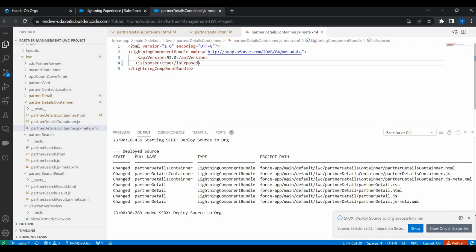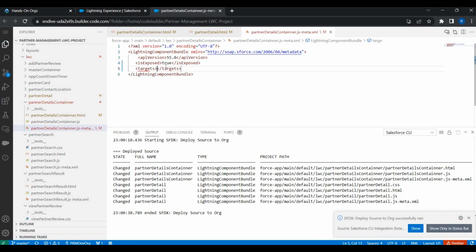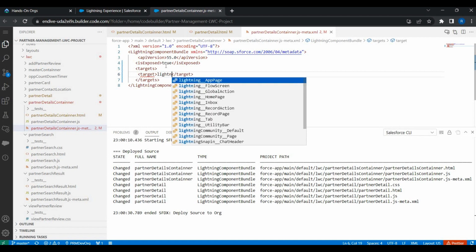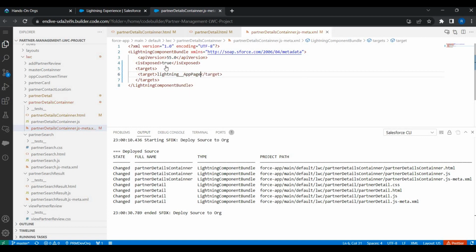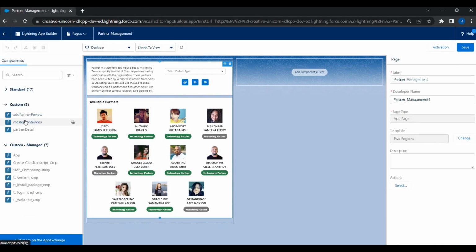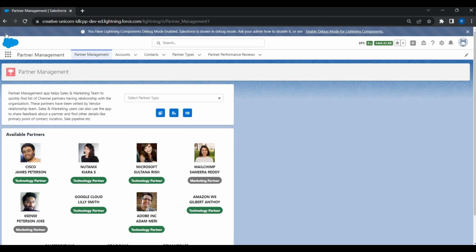So let's make it is exposed to true, and then let's also ensure the targets are set. I would like to use this only in the app page, Lightning app page. So let me first redeploy this. Let us go back because I don't find this component right here in the custom components list because it was not exposed. So now let's try to expose this.